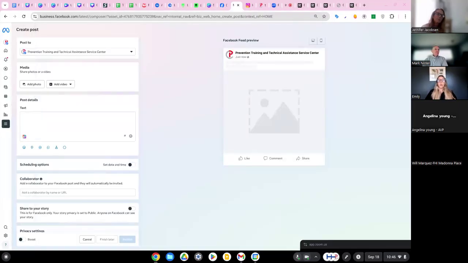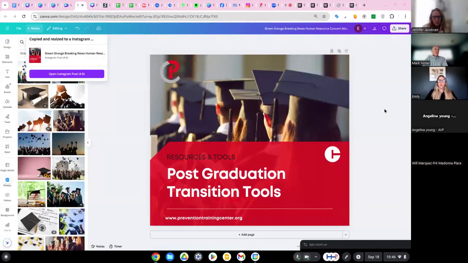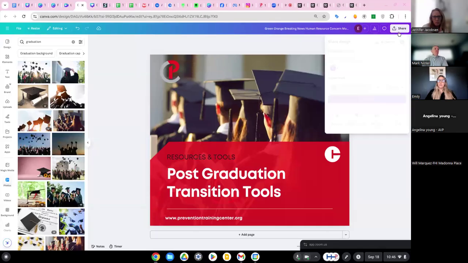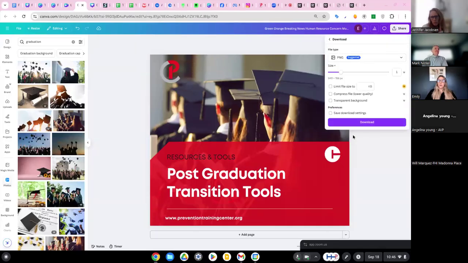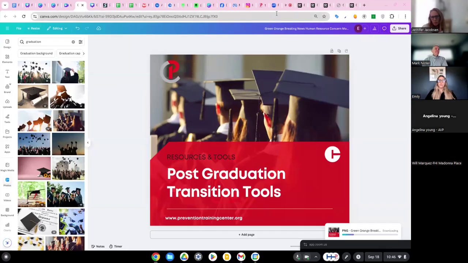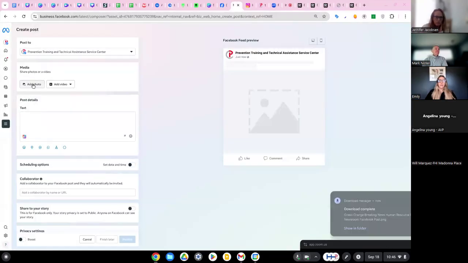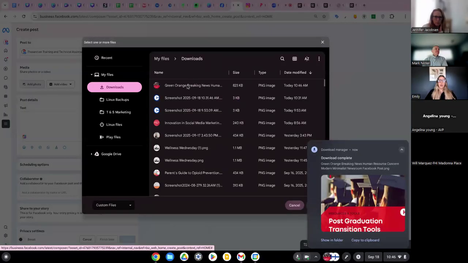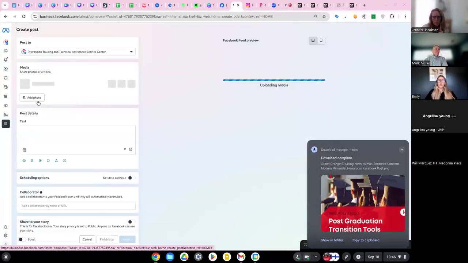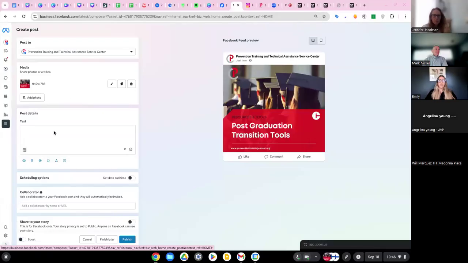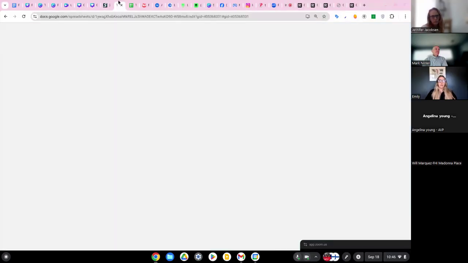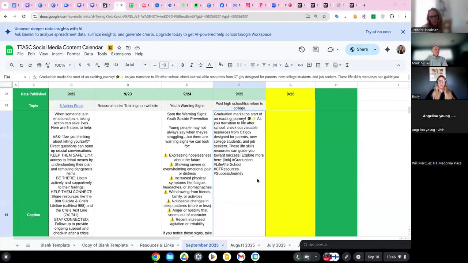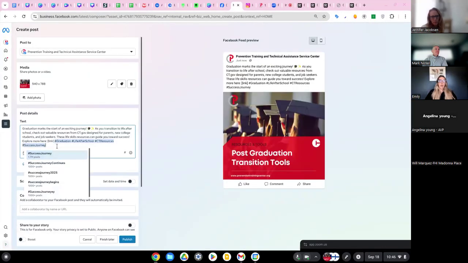If we go ahead and create a post, you can upload a photo. So let me actually just download the design that we created. Once that's downloaded, you can actually upload it here, or you can upload your video that you've created. Here is where you can actually add your caption in there. So if we pull up the caption, you can copy and paste it in there.